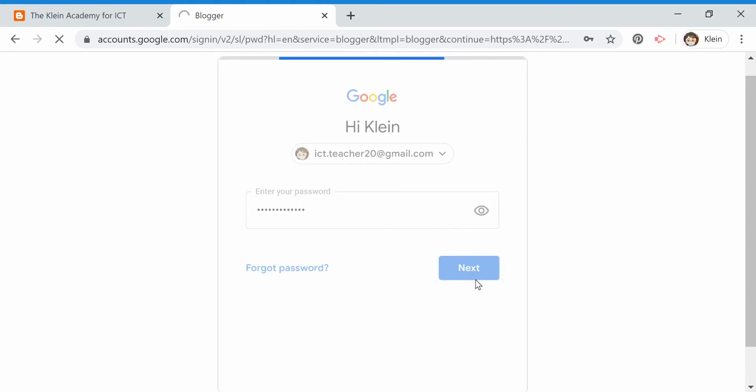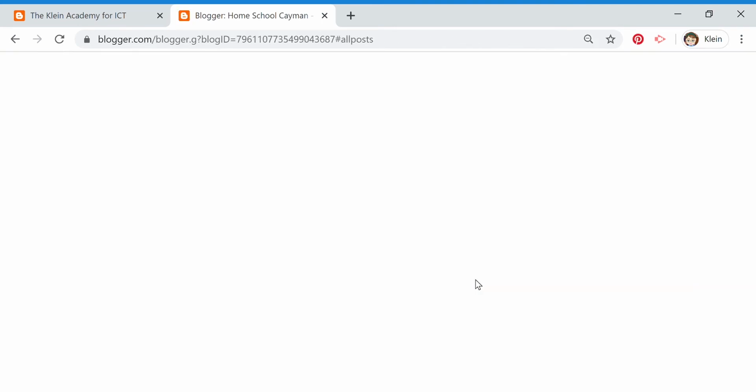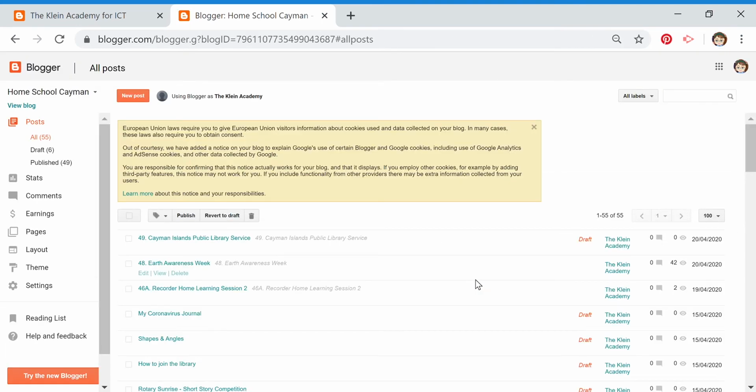Okay, once you've signed into your account, you have on display what's called the dashboard. This is my dashboard for Homeschool Cayman. You can see up here it's Homeschool Cayman. These are my posts that I'm writing. These are my drafts, and these are my published posts.